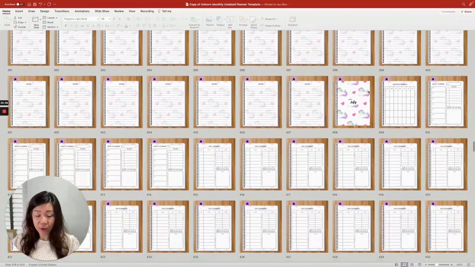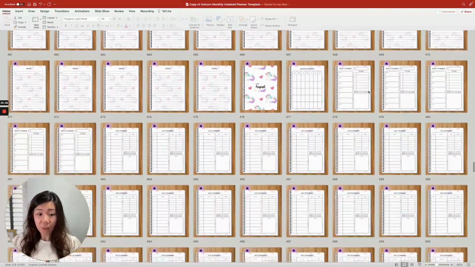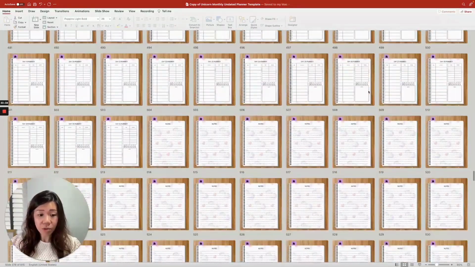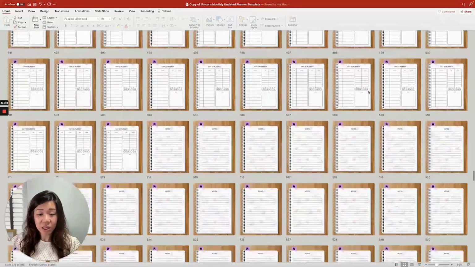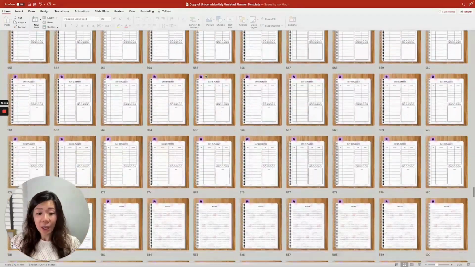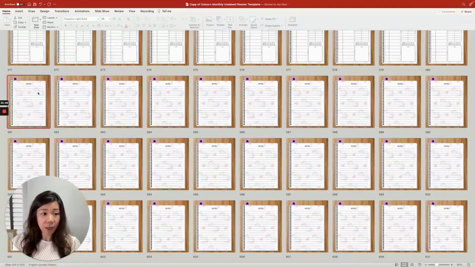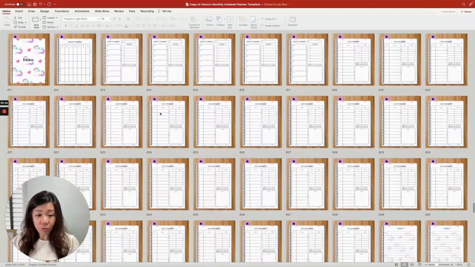And July, we've got 1, 2, 3, 4, 5, 6, 7, 31 days, leaving it. August, 31 days. September is 30 days. 30 days in September, looking for the September divider here. And then deleting day 31 planner page. October, 2, 3, 4, 5, 6, 7, 8, 9, 10. 31 days for October.